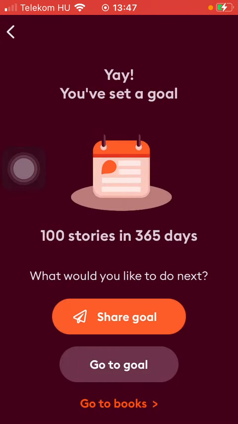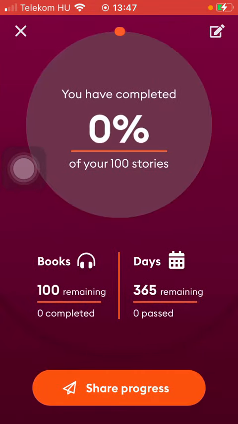If you would like to start reading, tap on go to goal or go to books. Here you can find your progress and keep track of it in this section. So your percentage will be shown here according to how many books you have read.